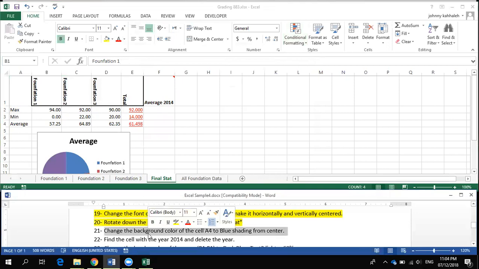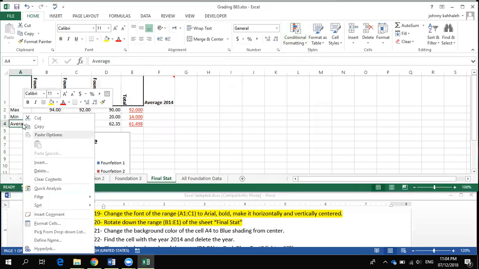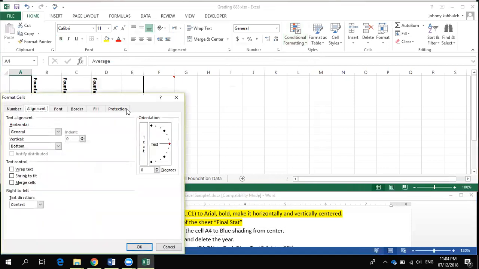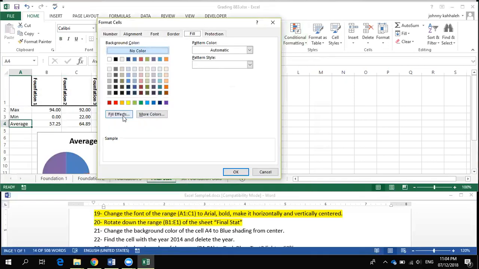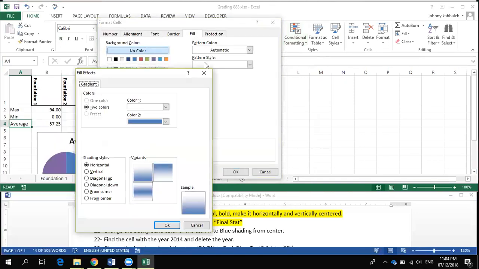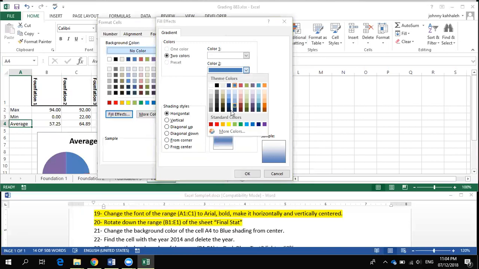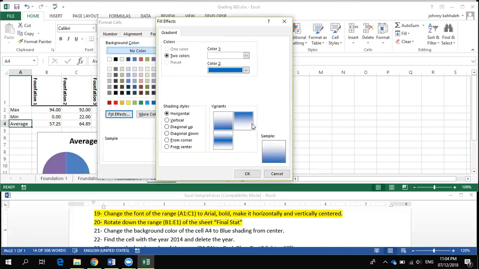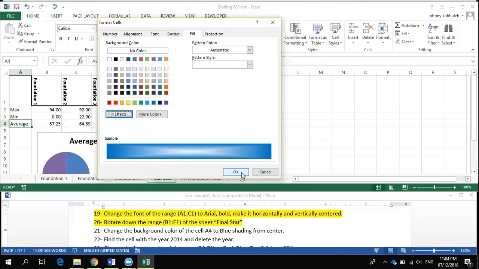Change the background color of the cell A4 to blue shading from center. A4. This should be very easy. Format cells, fill effects, blue shading from center. Blue from center. Click OK.